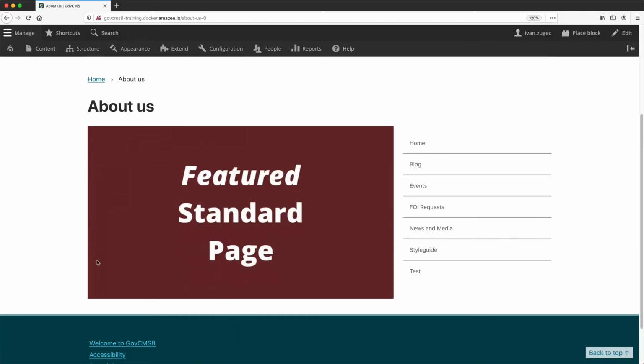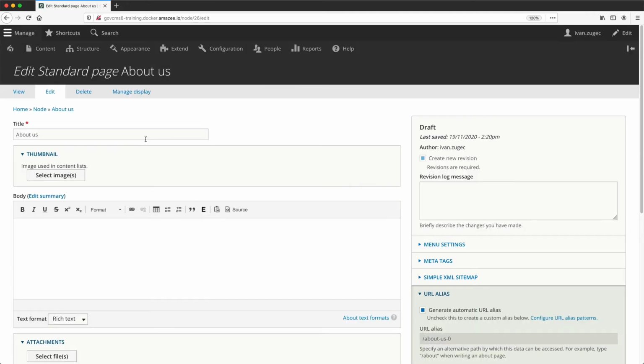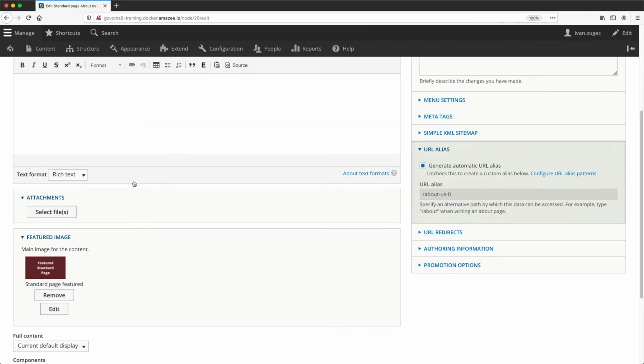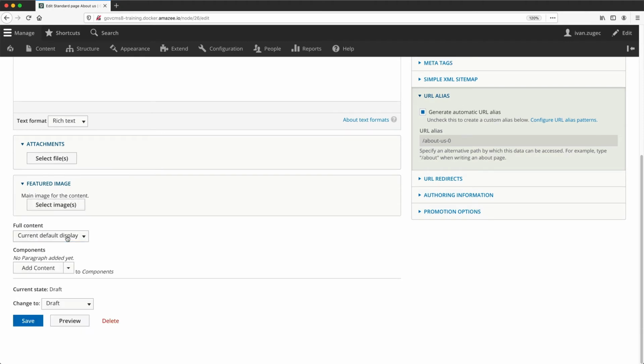And here we can see our featured image on the standard page. If you want to change the featured image, click on Edit, and then scroll down to the featured image field and then click on Remove. This will not delete the asset. It will simply remove it from this field and no longer be used as the featured image, but it won't delete the asset, so it's safe to click on Remove.